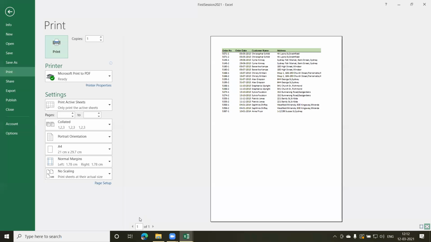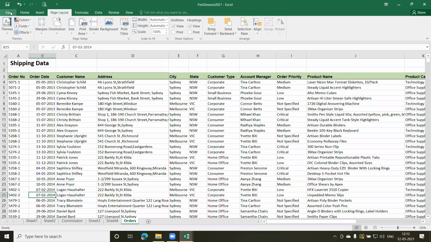And you can see this number of pages. I have only one page now. Why? Because I have set the print area which I want to print. So you can also do this, setting the print area and selecting the ones which you want to print and only print that much. Even that is possible.